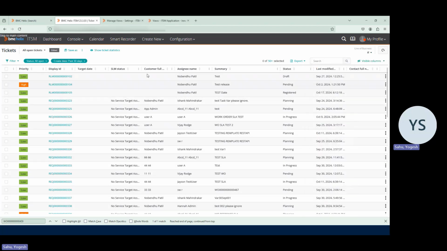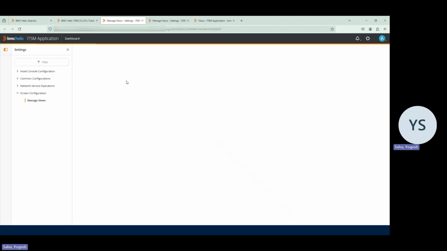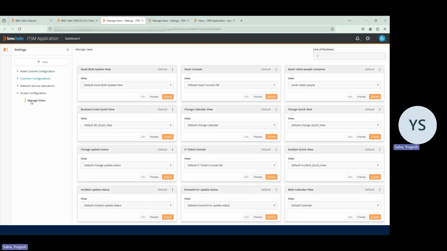To do this, since this is a shared ticket console, it is designed in Innovation Studio. So we have to go to Innovation Studio to make the changes in this ticket console. From the configuration menu, you will see an option, Innovation Studio configuration. Click on this. Another window will be launched for Innovation Studio, and it will show the manage views.